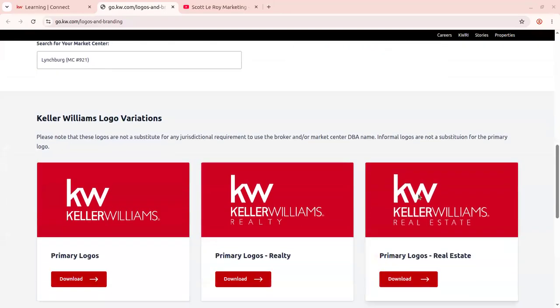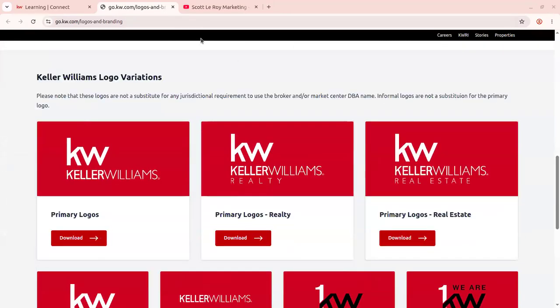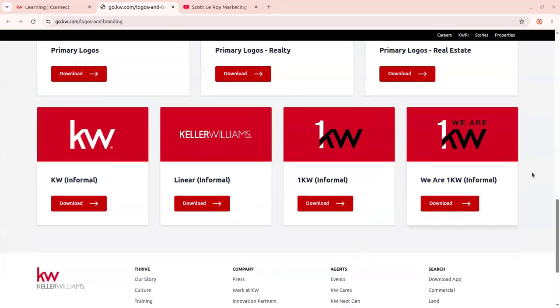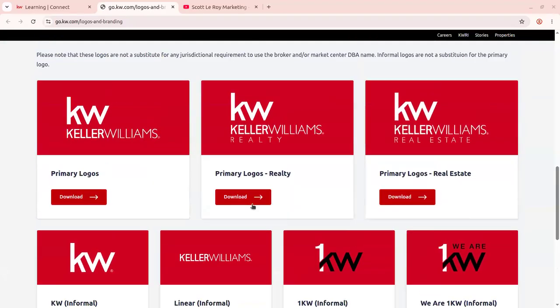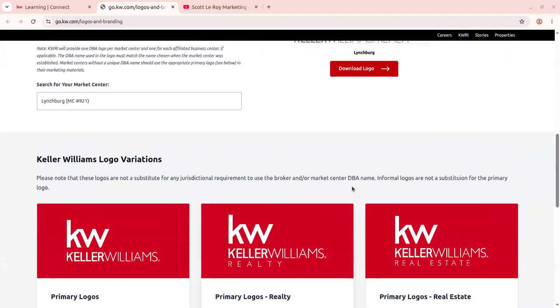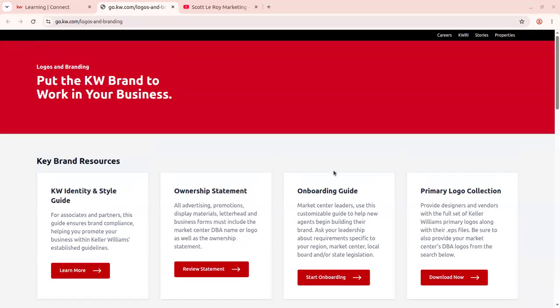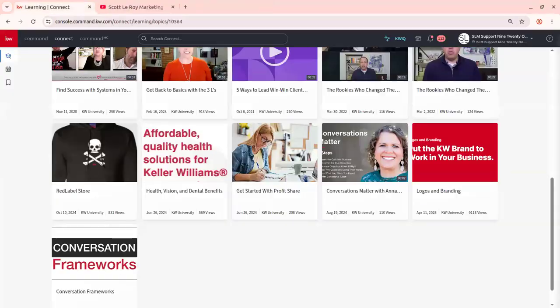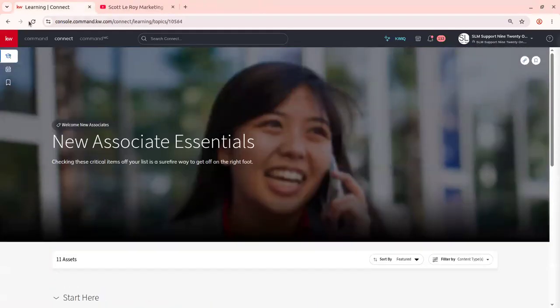And then down below, we also have all of the variations of the Keller Williams logo. So we have the classic primary KW Keller Williams logo. We have the primary logos with the word realty, with real estate, the informal logos as well. So just the KW, just the linear. So you have all of those options there that you can download. And again, all of those are going to be zip files that you can download and grab which logos you need. Go back out to our connect here.